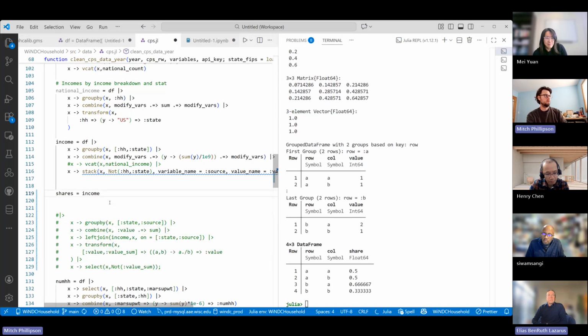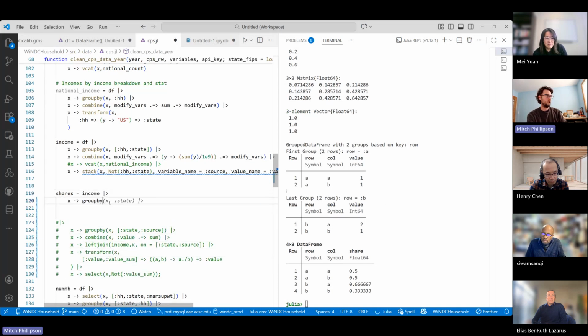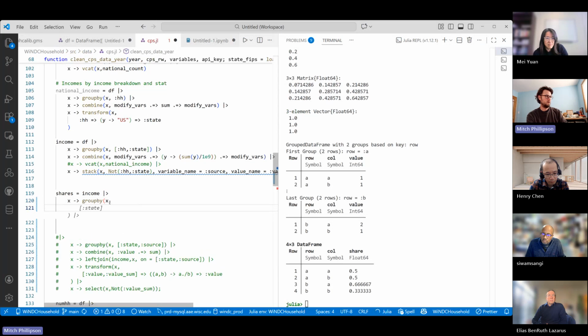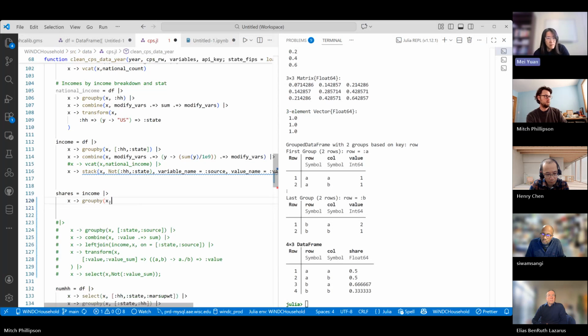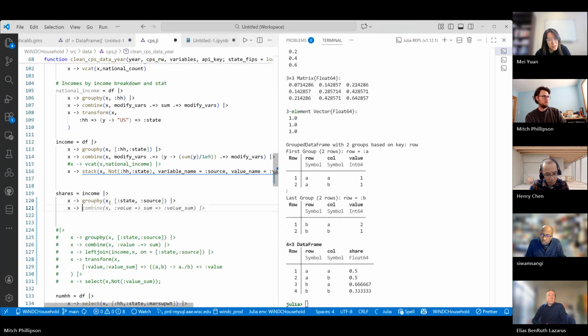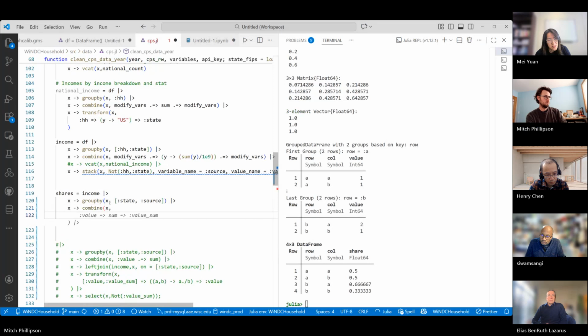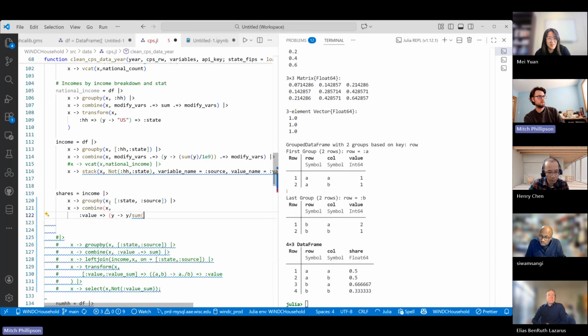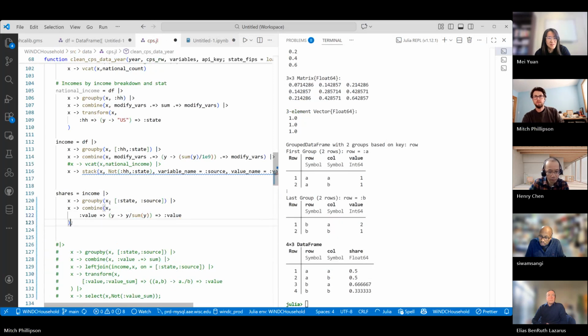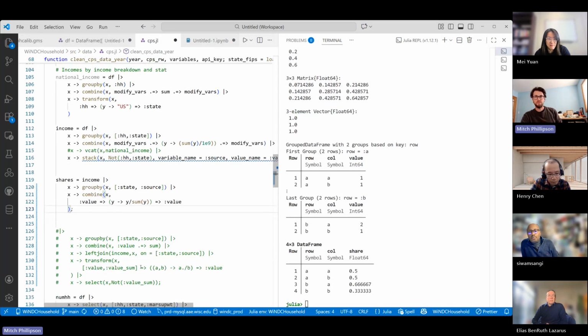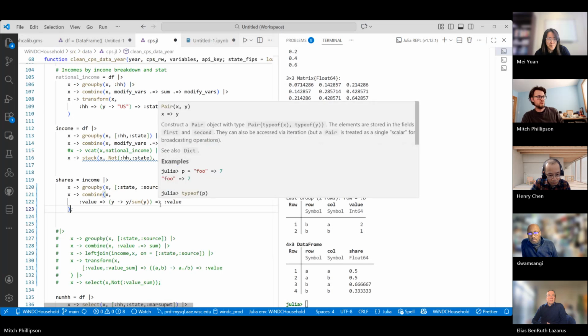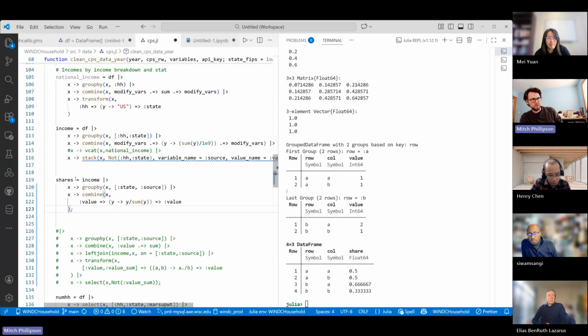I think what I can do, group by, what do I want? Date and source. Combine. What do I want? I'll have to check to make sure that I actually get it right, but it's essentially going to turn into something like this. So instead of a left join with a bunch of code that gets confusing, it's much easier. And I'll have to check to make sure I get the columns correct.